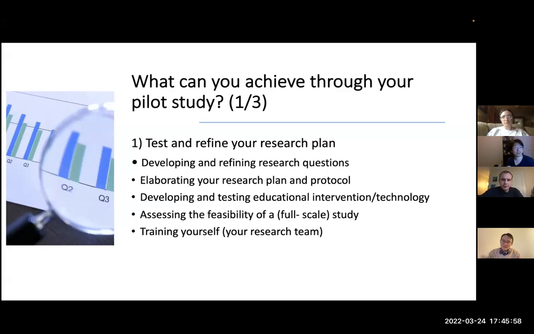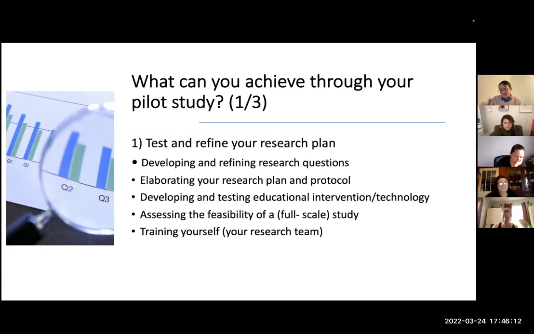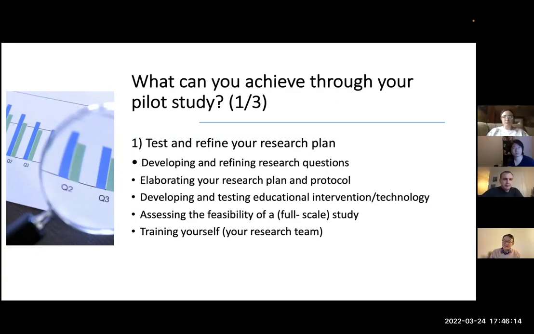One is to test and refine your research plan. So the major component, really the intellectual component of your research plan. And oftentimes we can use the pilot study to test it out and improve it. For example, develop and refine your research questions. You may have a set of research questions. You really need to test it out and see if those questions are actually worthwhile. And if you're really clear about what those questions are about and how you're going to answer those questions.